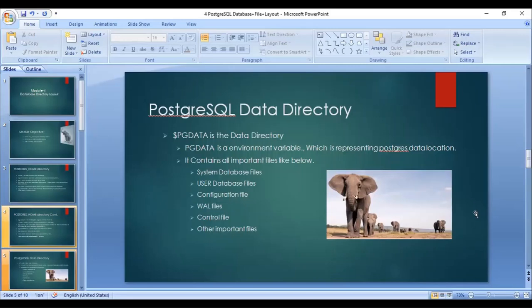The configuration files are equivalent to the SPFILE and PFILE in Oracle. If you compare Oracle with PostgreSQL, we have some other files also, like pg_hba.conf and pg_ident.conf. You will get a better understanding in configuration file management, which is our next session, maybe tomorrow. There you will see how we can work with these parameter files.